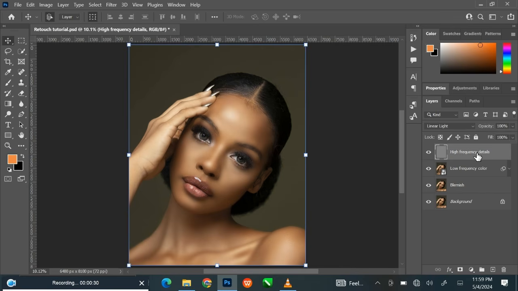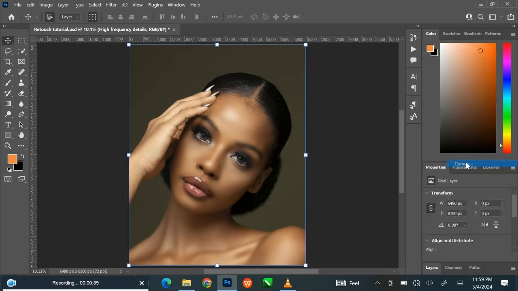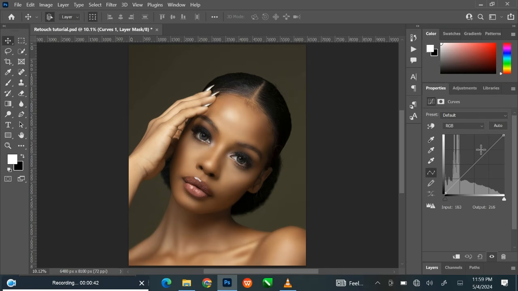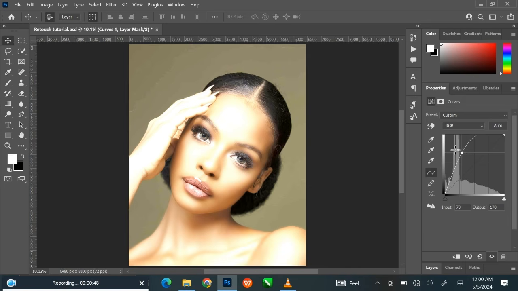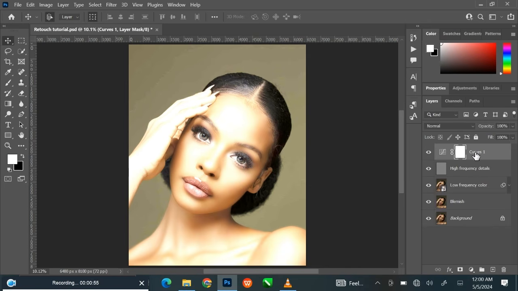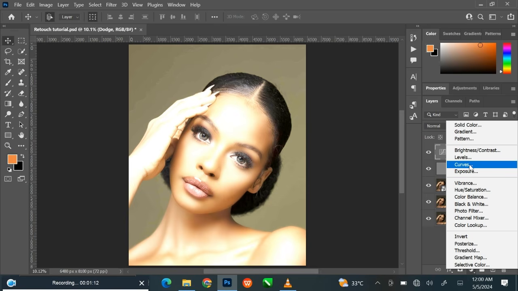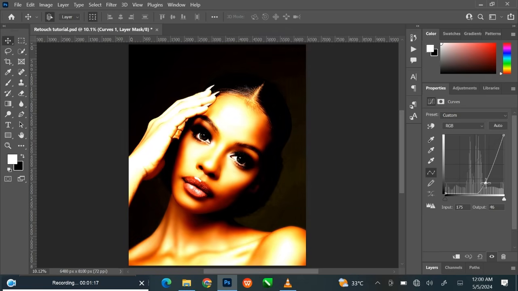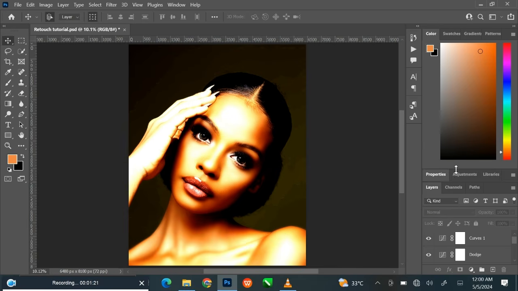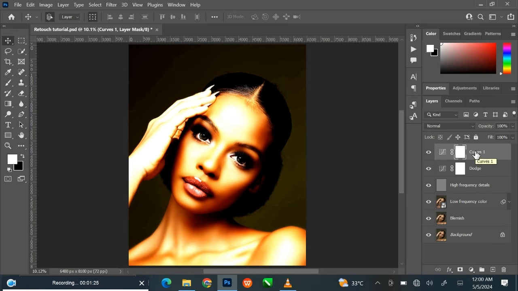Select the first layer. Go to Adjustment Layer and click Curve. Click, hold, and drag the line up. Name the layer Dodge. Open the adjustment layer again and click Curve. Click, hold, and drag the line down. Name the layer Burn.